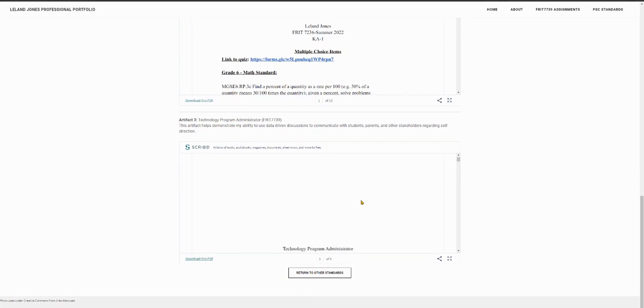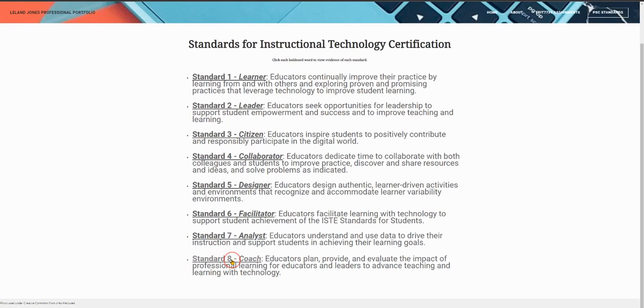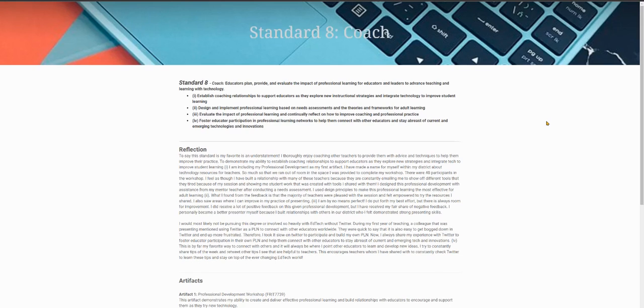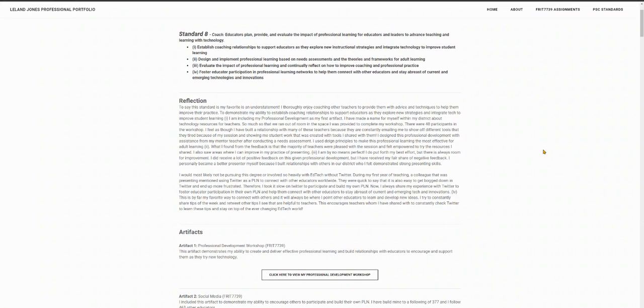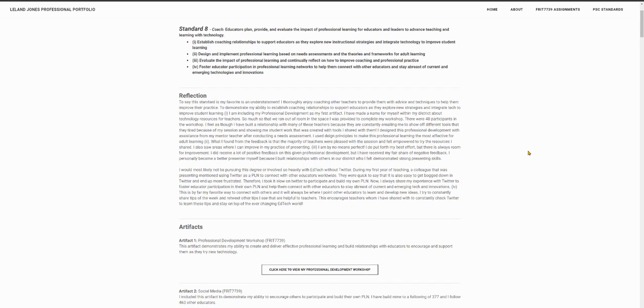Artifact 3 is again my technology program administrator. This artifact helped demonstrate my ability to use data driven discussions to communicate with students, parents, and other stakeholders regarding self direction. The final standard, and my personal favorite, is the coach standard. I coach baseball, so I enjoy also talking about coaching educators. So, this standard is talking about educators planning, providing, and evaluating the impact of professional learning for educators and leaders to advance teaching and learning with technology.